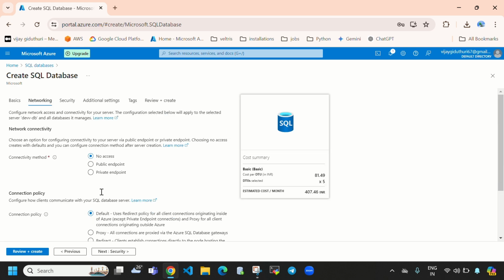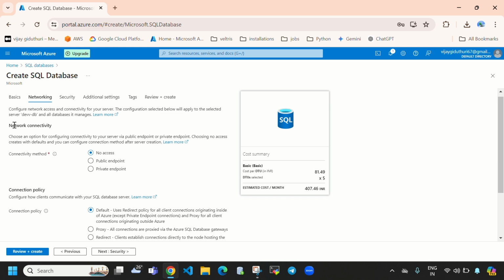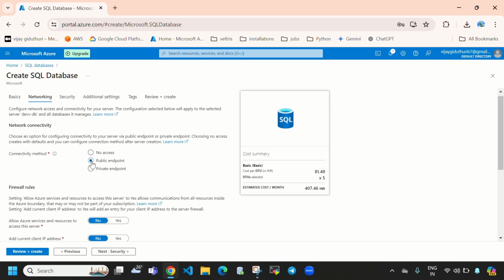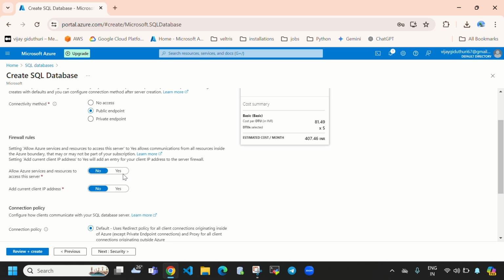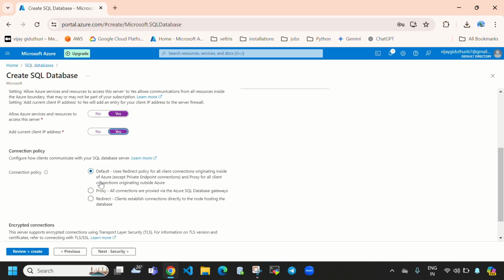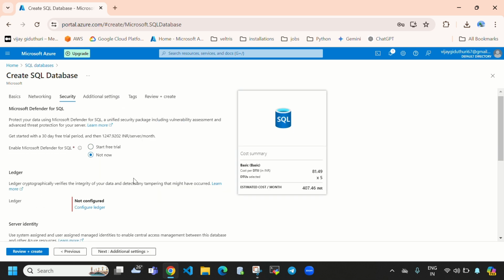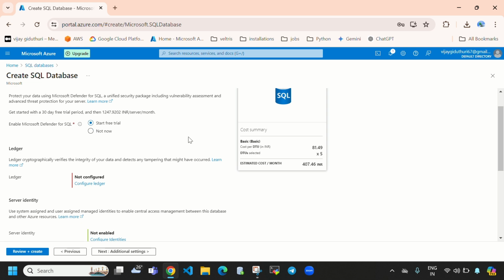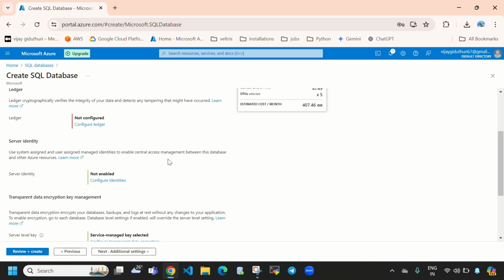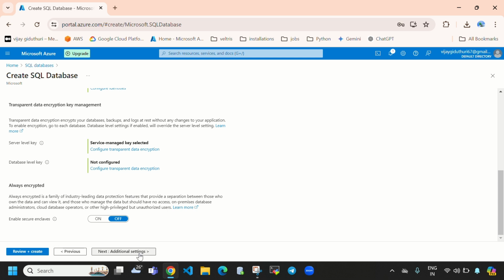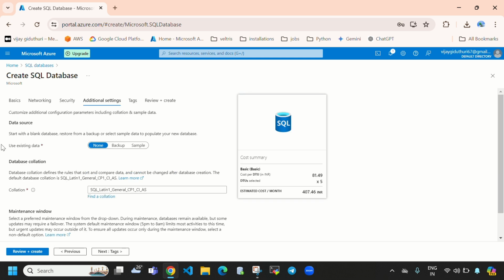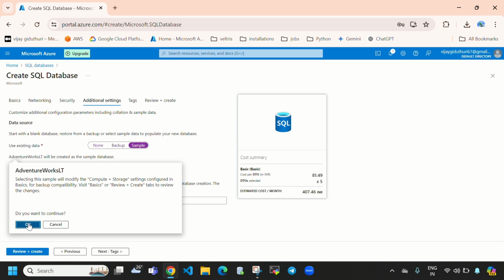Directly go to networking. Here for network connectivity, select public endpoint, and I'm going to select yes. And for add current client IP address, I'm going to select yes. After that, directly go to security. Here I'm going to select start free trial. Let's leave this and go to additional settings and use existing data. Here I'm going to select sample. Directly select OK.